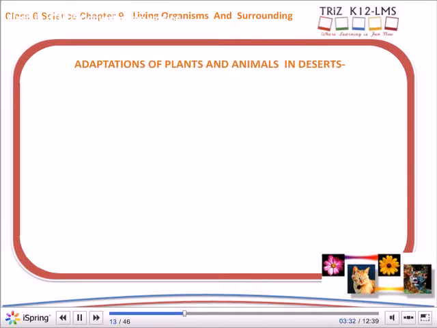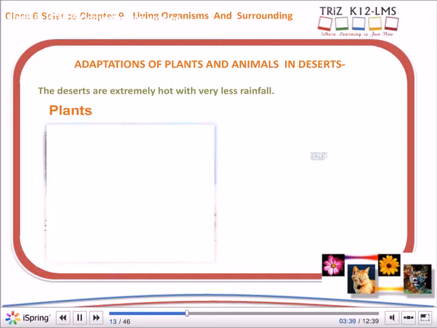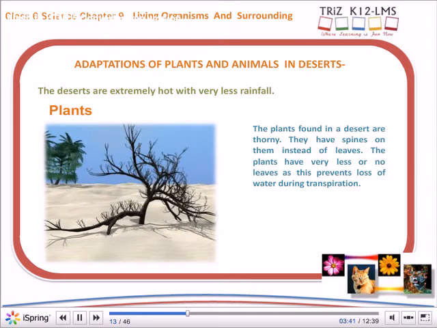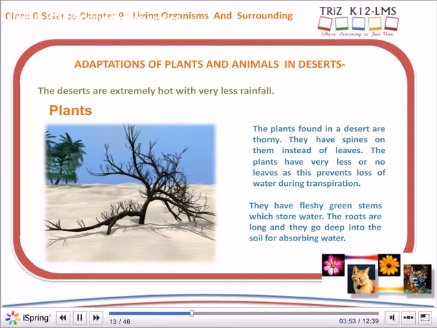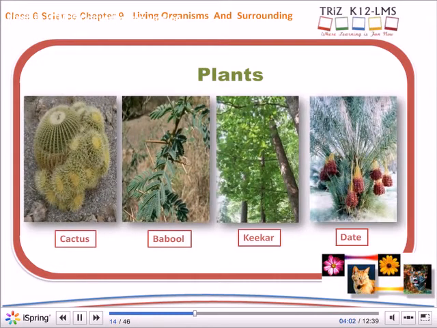Adaptations of plants and animals in deserts. The deserts are extremely hot with very little rainfall. Plants: the plants found in a desert are thorny. They have spines on them instead of leaves. The plants have very few or no leaves, as this prevents loss of water during transpiration. They have fleshy green stems with a thick layer of wax which stores water. The roots are long and go deep into the soil for absorbing water. Examples: cactus, babool, kikar, date, etc.